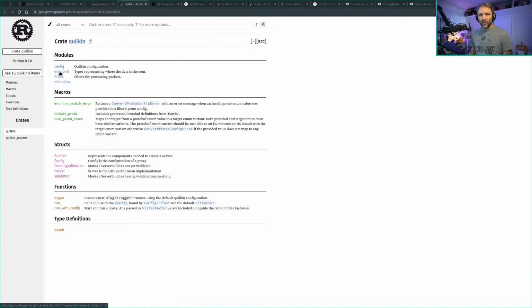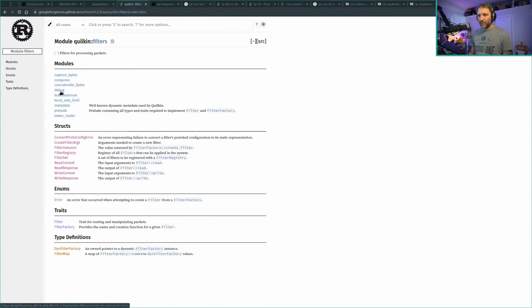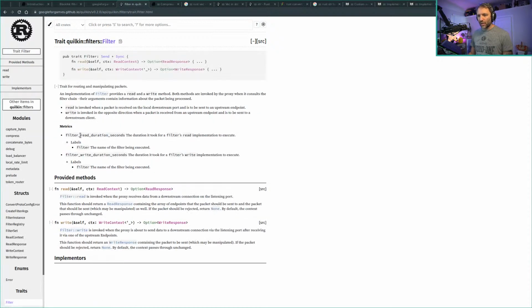So inside Rust, we have a thing called filters, we have traits, we have the Filter trait, and it has read and write. Here we go. Read is invoked when a packet is received on the local downstream port and being able to send to an upstream endpoint. So it comes into filters and we have multiple endpoints. And then write is invoked in the opposite direction when a packet is received from an upstream endpoint and being sent to a downstream client.